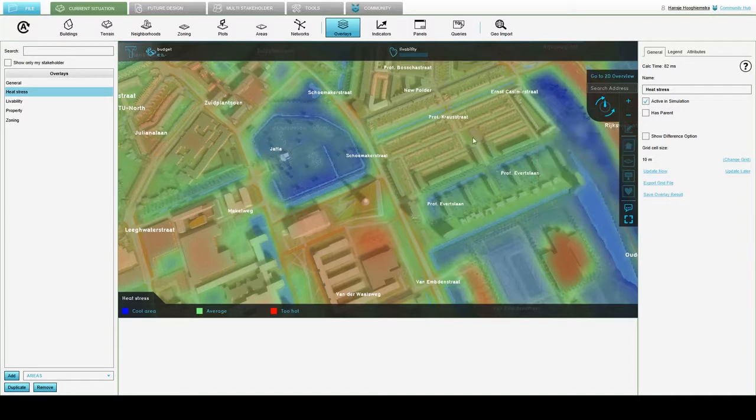Grid size, by the way, is something you can change yourself as well. Over here, you have an option to change the grid size of your overlay. So this can also be one of the reasons why the overlay can differ from, for example, the source of the Klimaat Atlas. Maybe they work with a different grid size. So this is also a setting you can change manually if you want to.